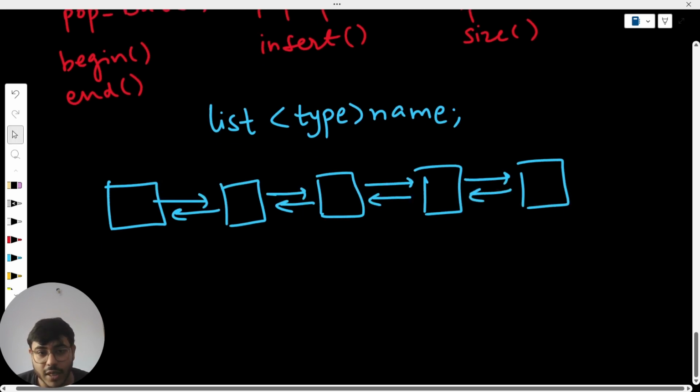For each node you have two pointers. One is the next pointer, which tells you which is the next node, and you have a previous pointer, which tells you what was the previous node. That is how a doubly linked list looks like.